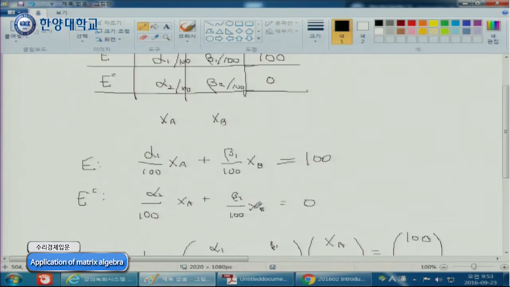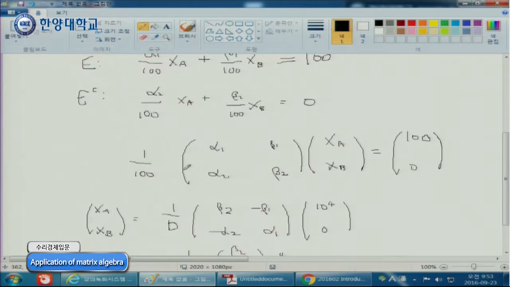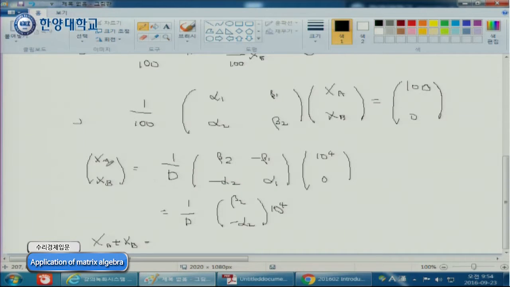And then we can solve it by hand, but to make it more compact, we can set up a matrix formation. It will look like this, right? And we can apply the inverse matrix to each side, and we have the solution XA and XB. So XA, if we invest 1 over D beta 2 10-fourths in A and 1 over D minus alpha 2 10-fourths in B, then we can create exactly this earthquake insurance that pays only 100 when the earthquake happens.